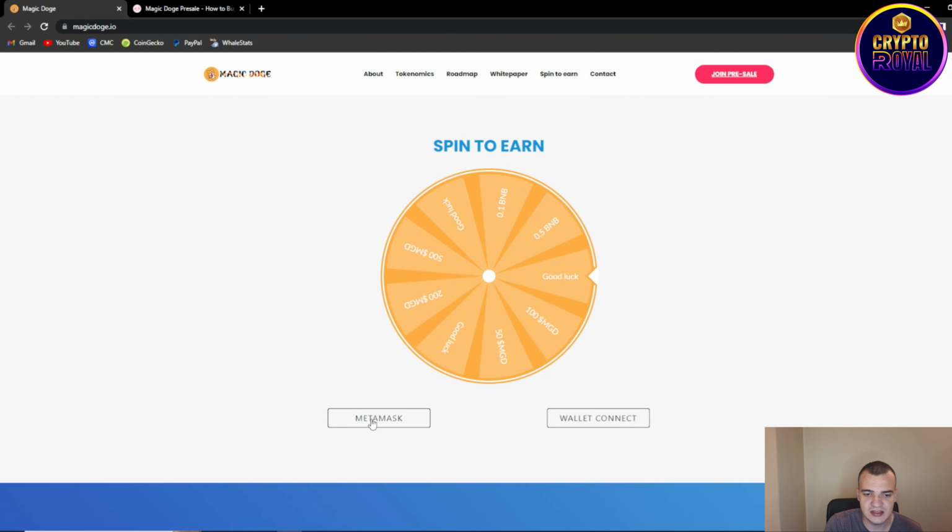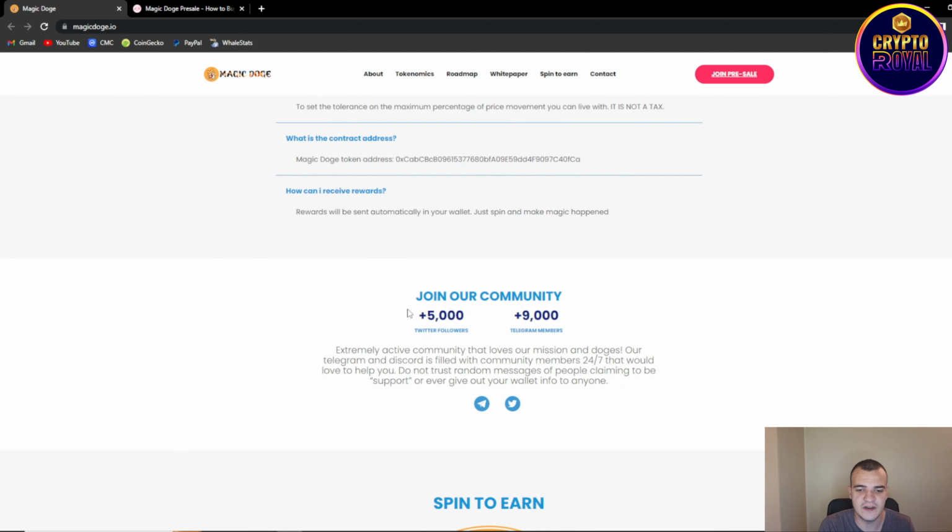As you can see, you just need to connect MetaMask and your wallet so you can spin to earn. Guys, as you can see, we are having some quite interesting rewards like 0.5 BNBs, $100 worth of MGD. We are having even $500 worth of MGD. So guys, make sure to check it out. This is something that you don't see in everyday's market. This is some cool features.